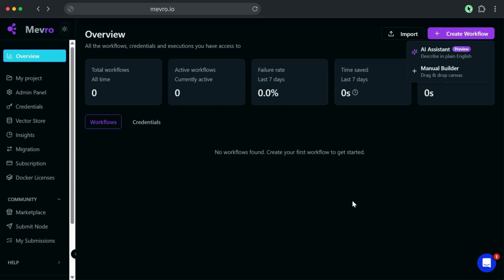In the next video, we are going to build our first automation, just one trigger and one action, so you can actually see how all of this connects.